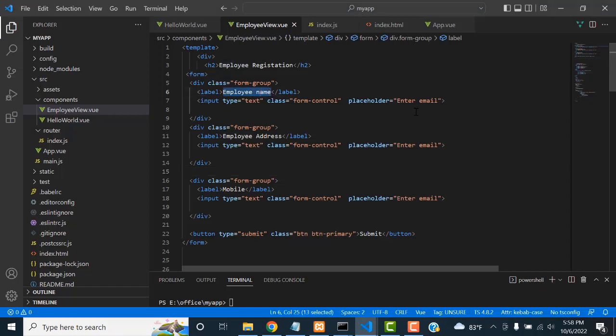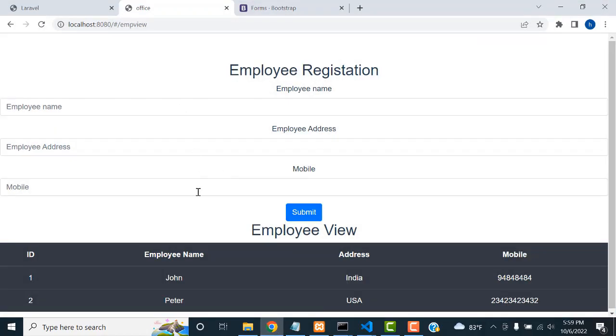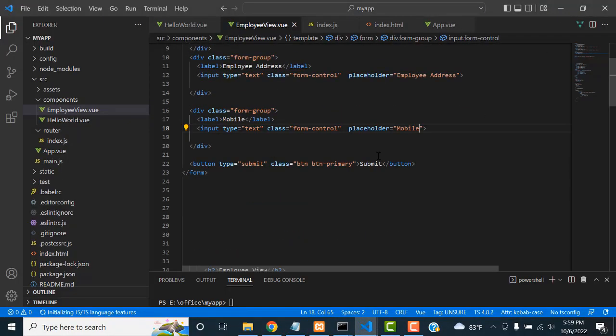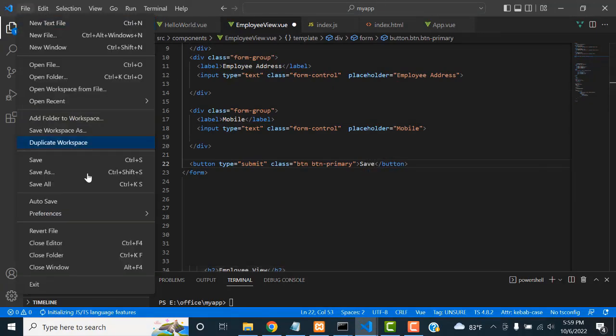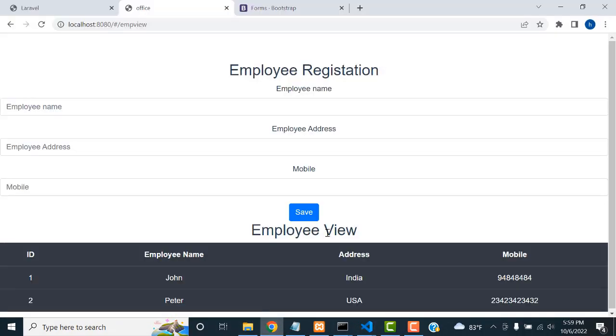This one copy and paste it over here. Employee name. Here's the employee address. Copy and paste it over here. This mobile. Copy and paste it over here. Control S save all. You can check. It's working fine. Now what I'm going to do is, instead of the submit button, you have to make it this one, save. It's not submit button, save. Perfect.